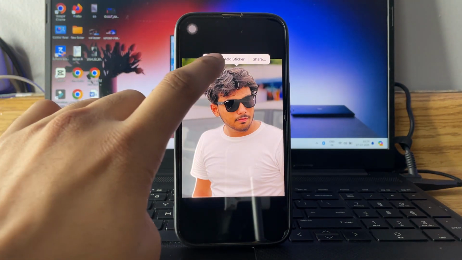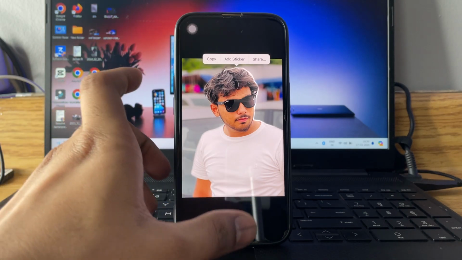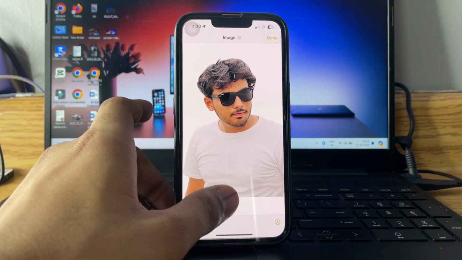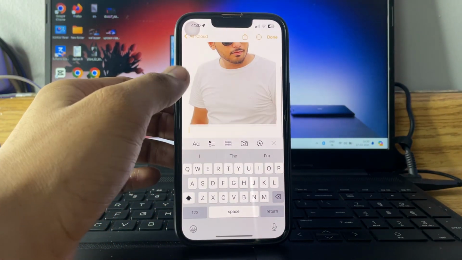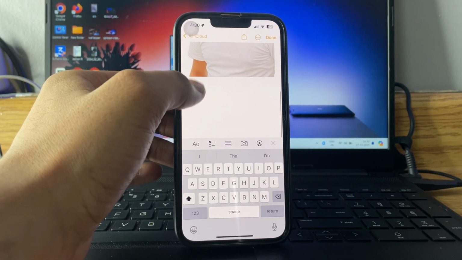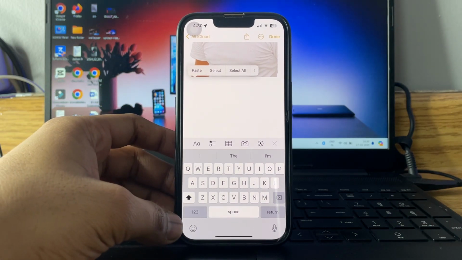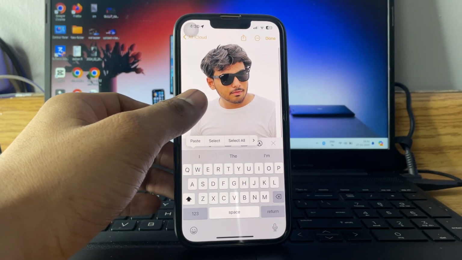So now just click on copy, and after copying just jump to the Notes app, and in the notes just long press, or just give a tap, and tap on the paste button here. After clicking on paste, your photo will be pasted here.